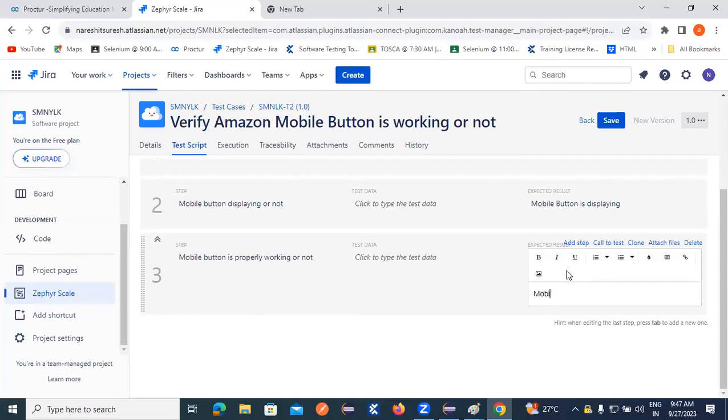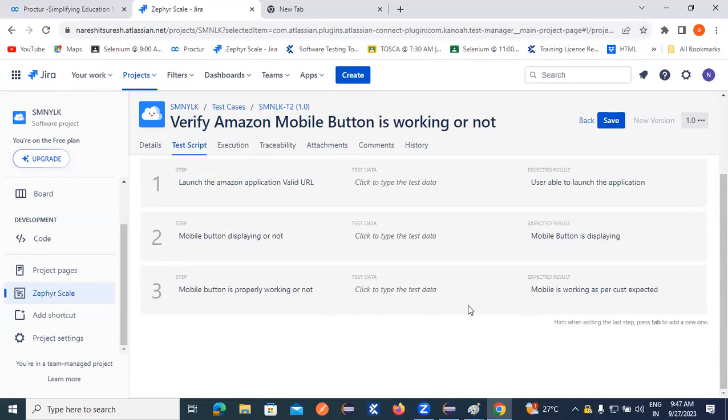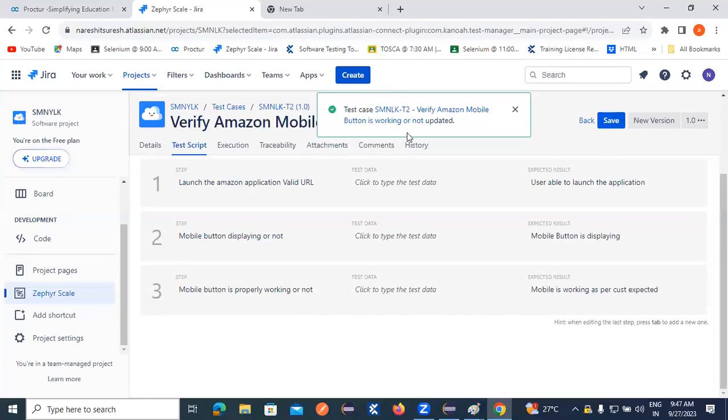Expected: mobile is working as per customer expected. Mobile button is properly working or not. Mobile is working as per customer expected. Then click on the save button.